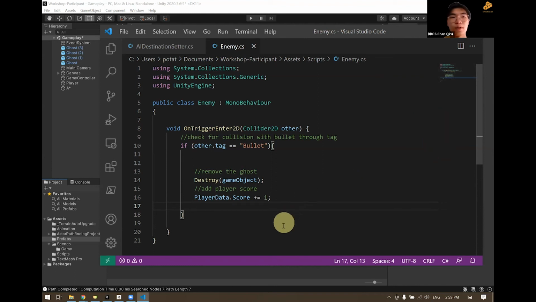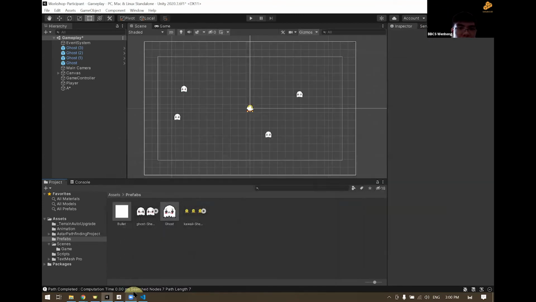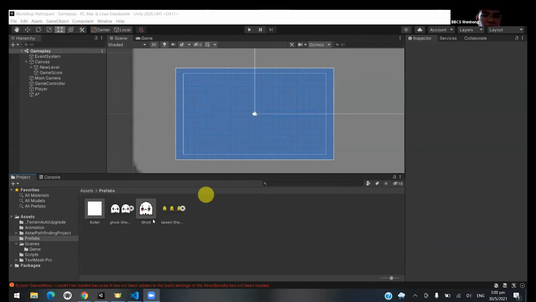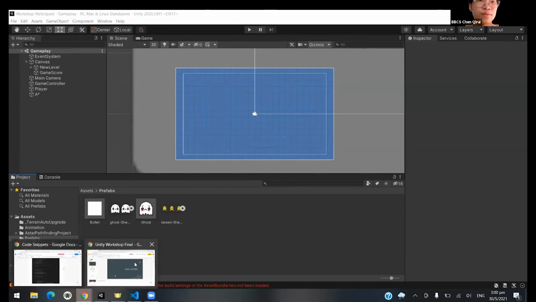Okay, so next part is the game controller. Wonhong will be talking about the game controller script, which is controlling the overall flow of the game itself. Now we have the goals done, we have the player done. We need a way for the level to transit and for the goals to spawn in. Yeah. So we'll be sharing screen.